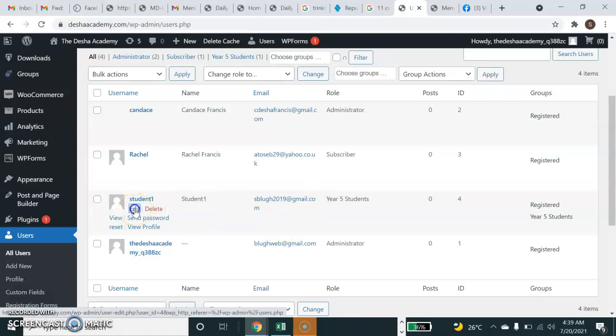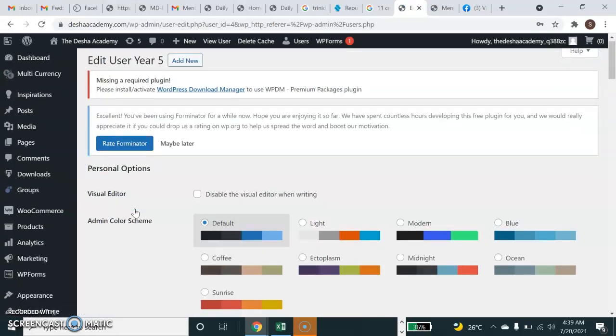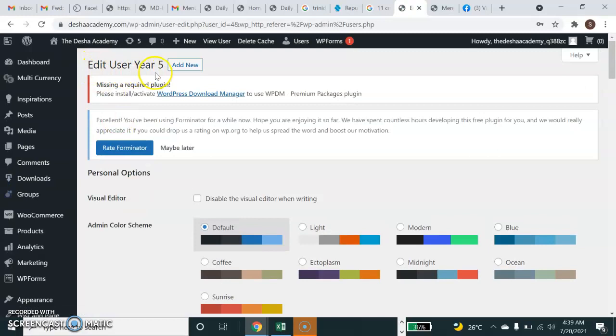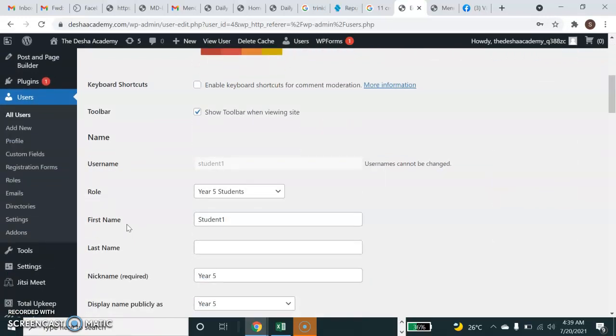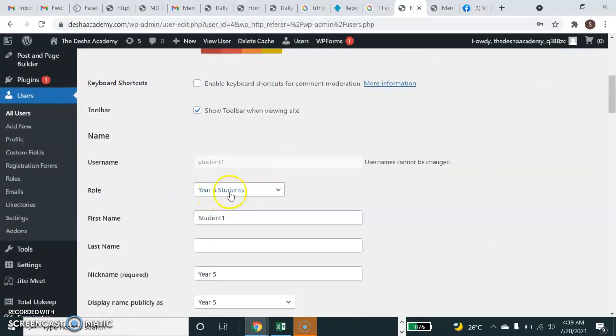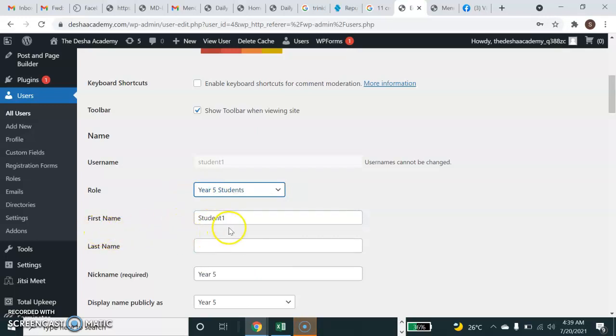Let me just show you something. If I go into edit the student 1, see, edit user, year 5, role year 5 students. That's a role, and here's where you select it, right? Year 5 students. First name, here's where you change the name of your student.